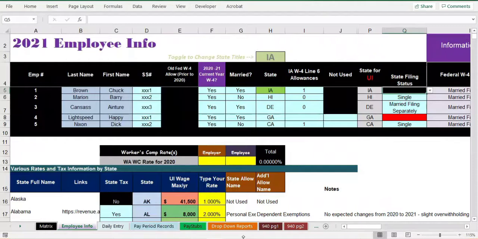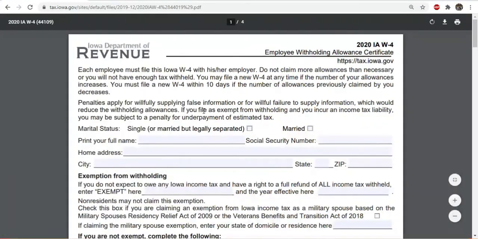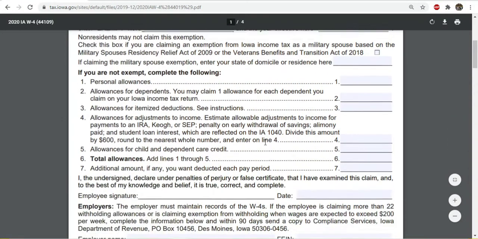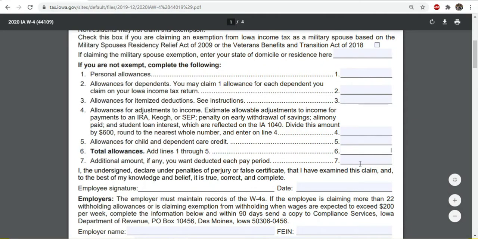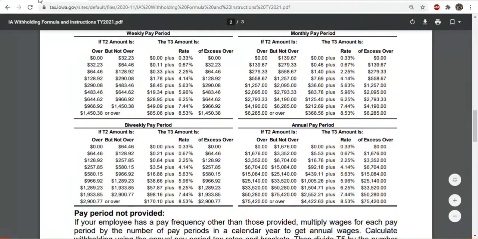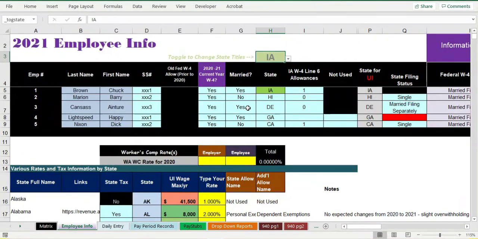So I'm going to talk about how you annualize wages in Iowa, what you're going to need to do, what you're going to need to fill out, what you need to get from your employees. This is a 50-state payroll version that is the coolest payroll file on the face of the earth, and it's going to show you how to do this. So you get the Iowa W-4 filled out. They're going to tell me how many total allowances is what comes out on line 6. So that's a number you're going to need.